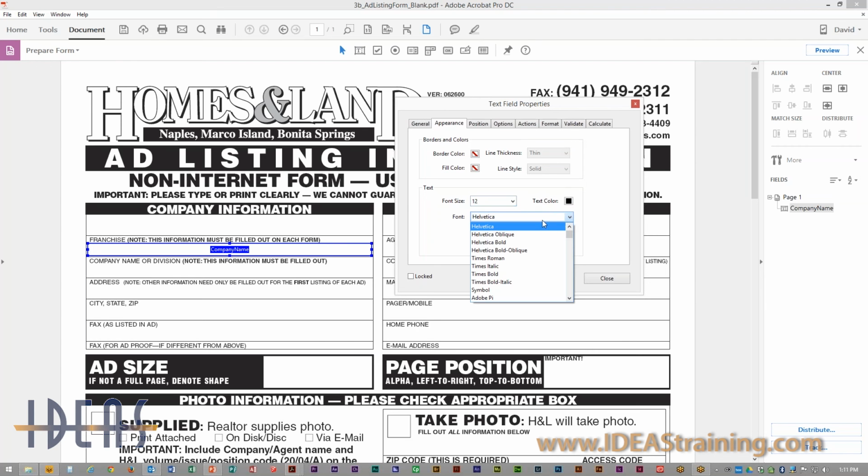And I can choose the font. Now, I would suggest you stay with the fonts in here above the line. Okay, no, this is only a few. Typically, Helvetica is the default. I would suggest changing it there unless you had good reason to change it to something else. The reason is these fonts are built into Acrobat and Adobe Reader. So the fonts do not have to get embedded into the form.